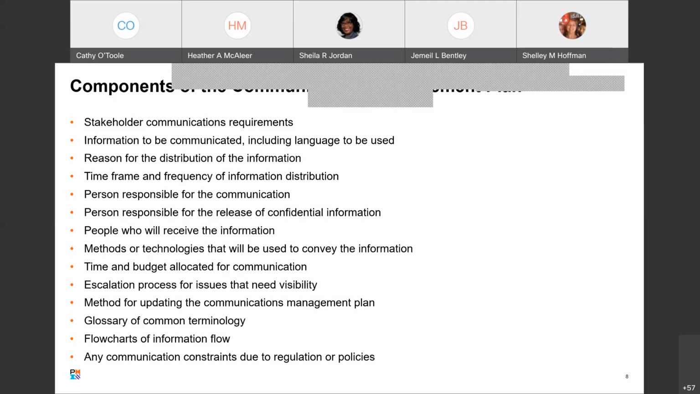And then also thinking about any communication constraints due to regulations or policies. In the regulations, I honestly can't think of anything off the top of my head that I could describe to you. A lot of regulations are public information, so I don't think there are a lot of constraints about those. But in our company, we have policies, obviously, like I said, about not disclosing certain information if it's an NDA status on the project itself.